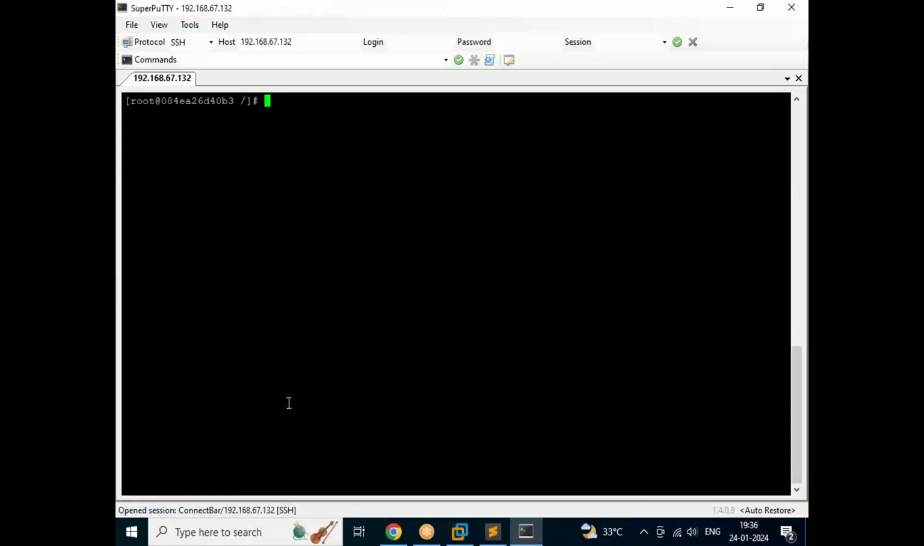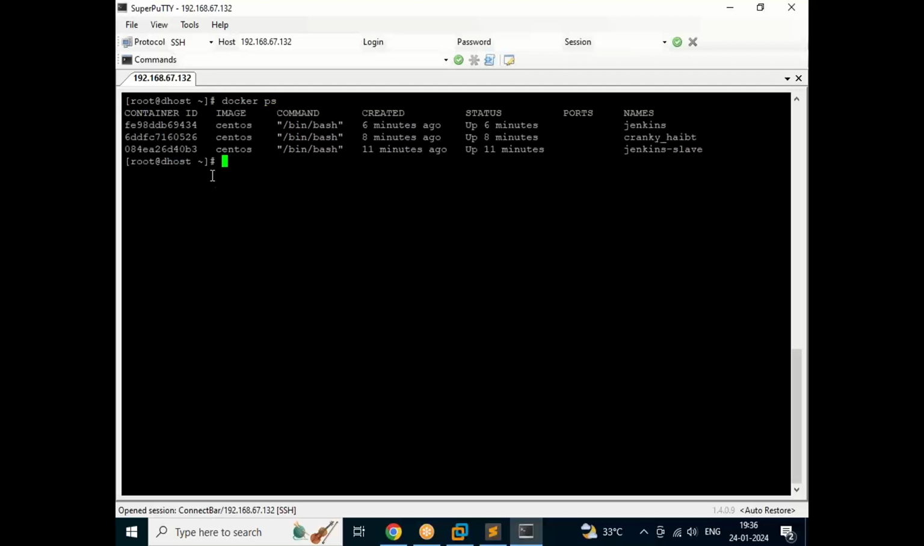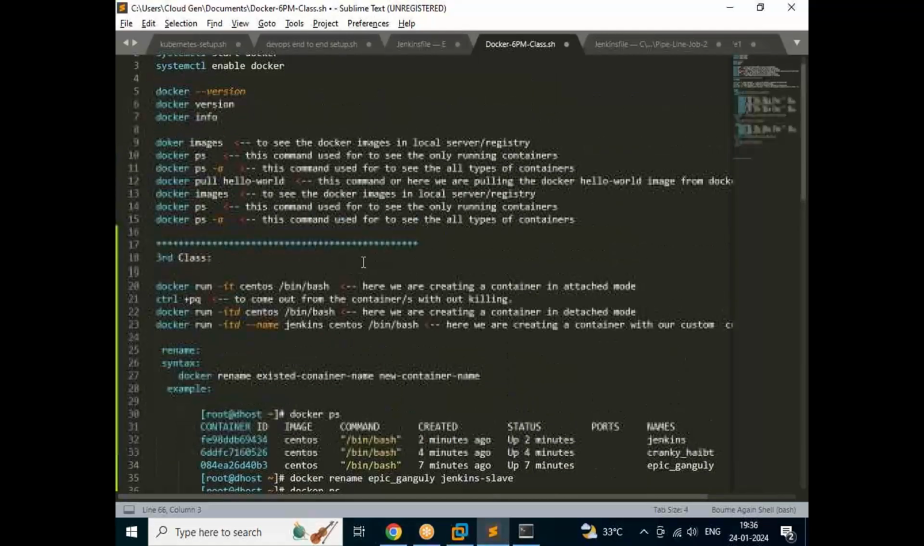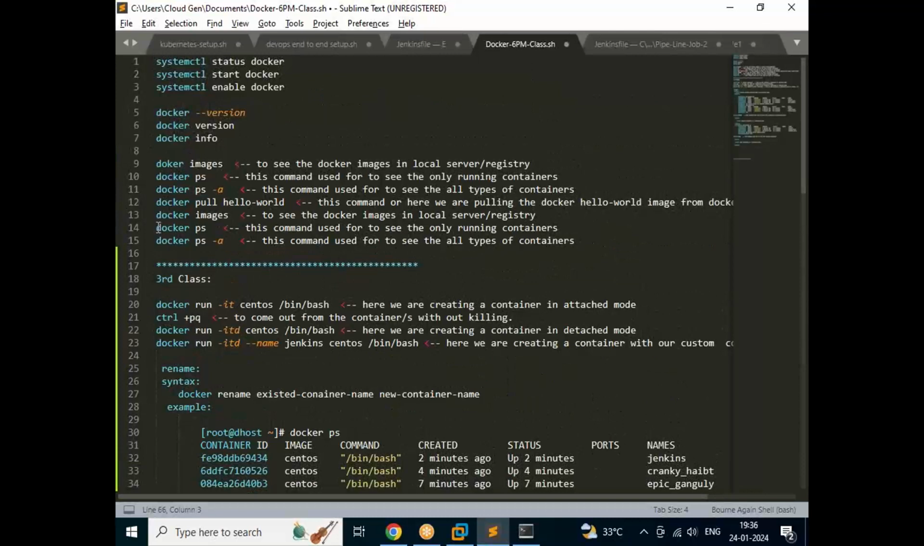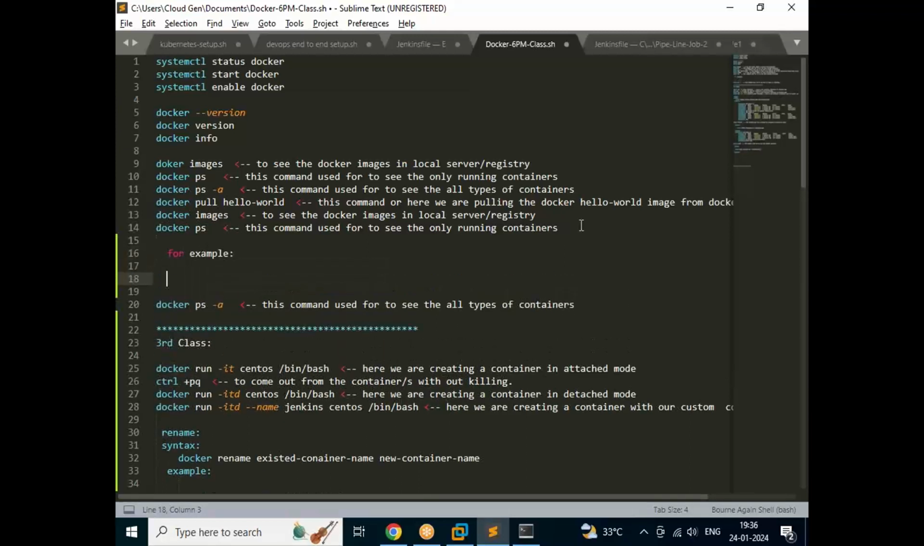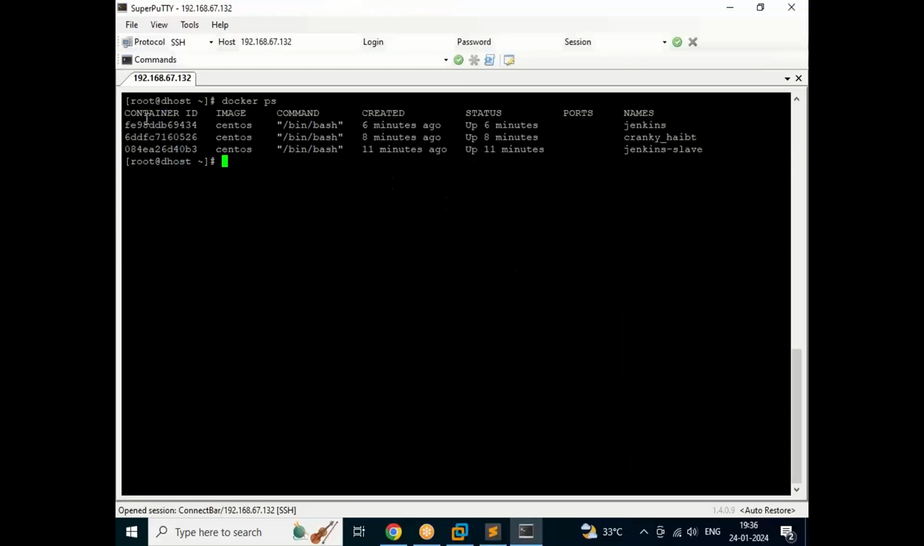See, guys. Come out from the container, apply Ctrl P Q. Docker ps. See, now these are the containers at present. Docker ps is a command used to see all the running containers.